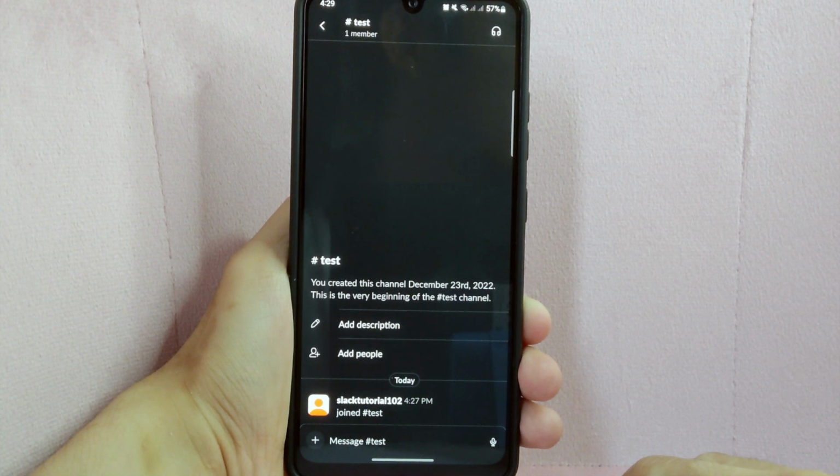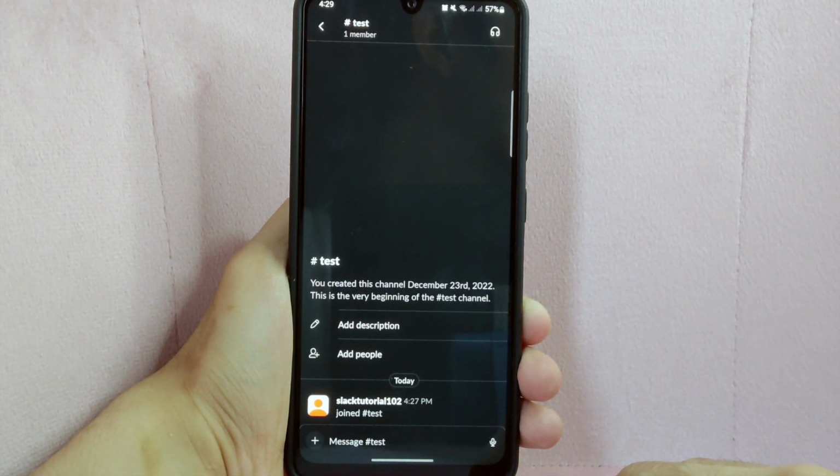Take note that you can only delete messages that you have sent. If you want to delete a message that someone else has sent, you can ask them to delete it or you can ask a Slack administrator to delete it for you.